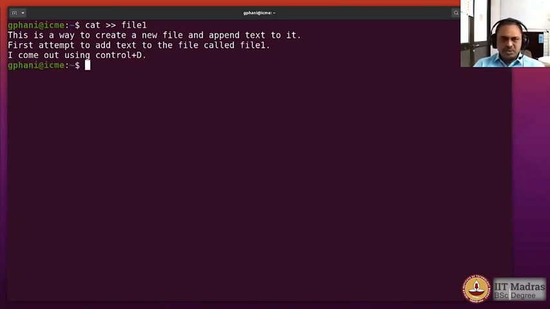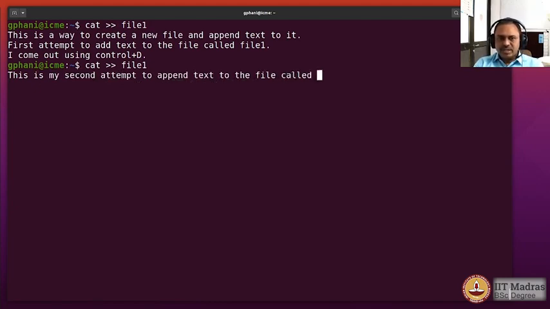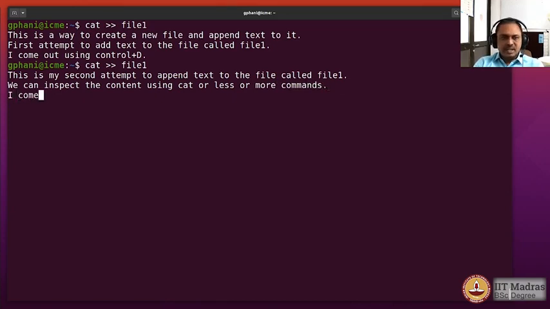Okay, now I have come out. So I would run this command once more. Okay, now I say this is my second attempt to append text to the file called file1. We can inspect the content using cat or less or more commands. Okay, I come out using Control plus T. So we have done 2 attempts.